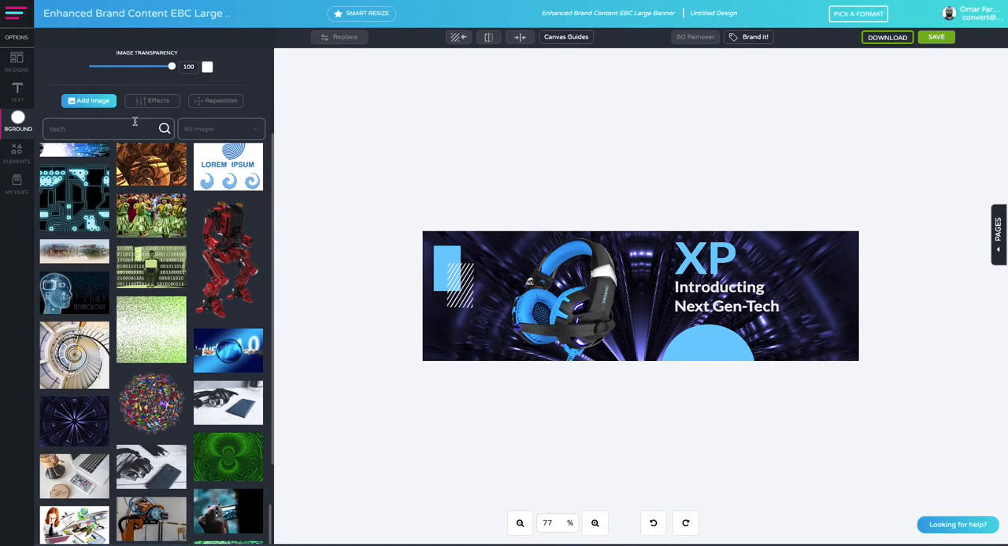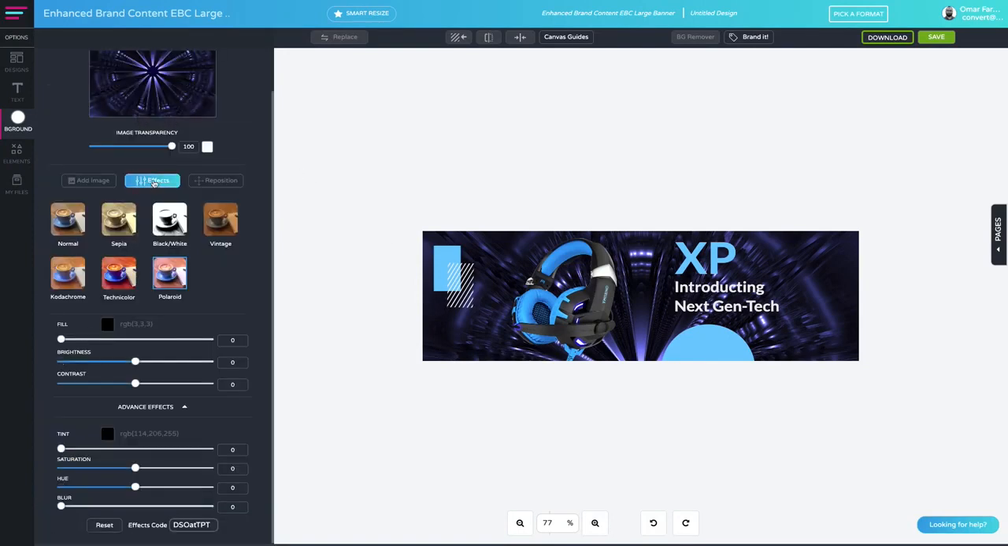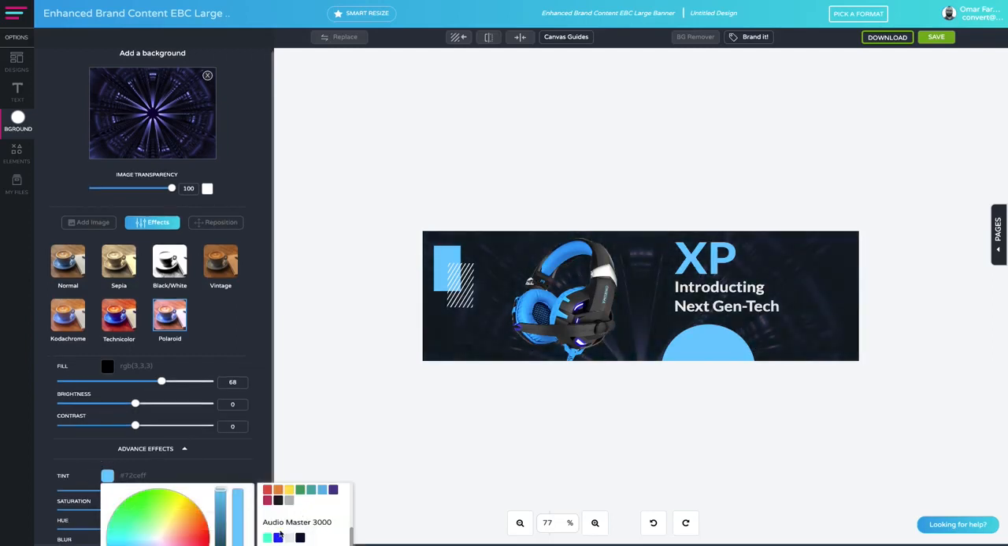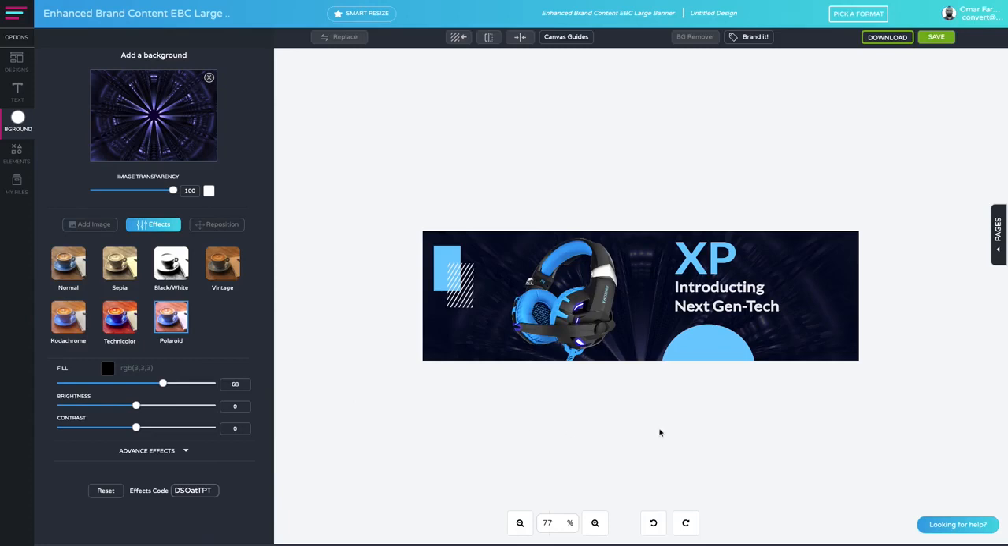Whew, that looks overwhelming, and we can tone this down by going to the effects panel in the background tool and just toning it down. It always helps to tone things down. And make the blue a bit relevant to our brand. And there we go, we've got our hue. I think this is definitely ready. Let's download that.